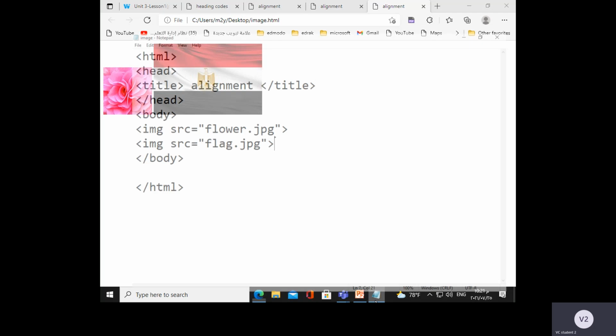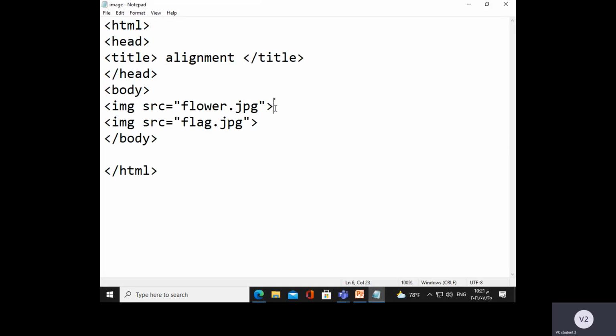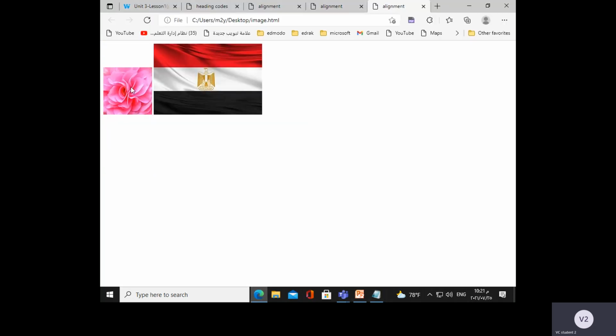If you'd like to put them in two lines, you can go back to your notepad program and just add here the BR tag. BR means that this image will be in one line and then you move to the next line and add the next image, which is the flag. And don't forget to save the changes. And go back to my web page. Keep your eyes on these two pages and I refresh the page, and you will notice that they are on two lines.